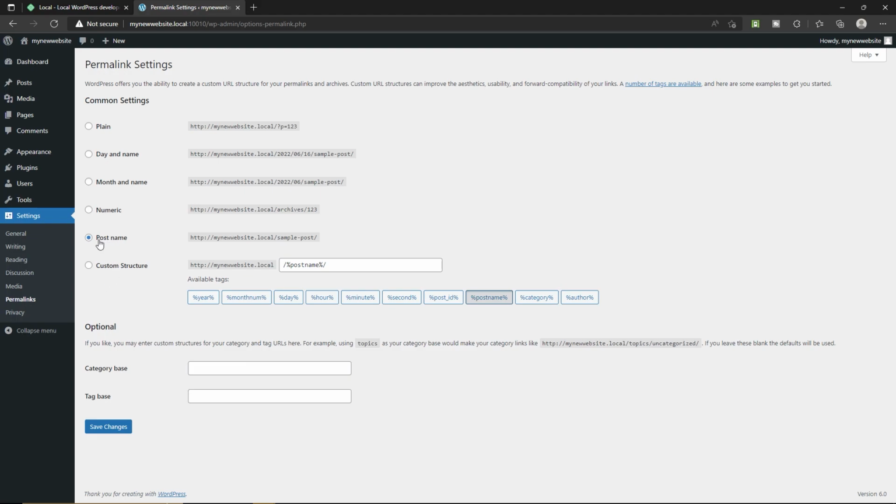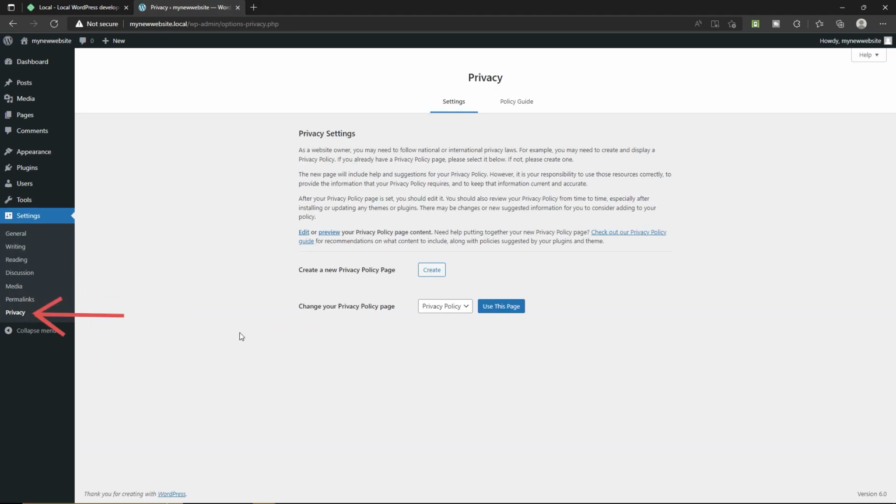Here make sure you choose the post name in the common settings and then click on save changes. Let's go to the privacy. Here you can select your privacy policy page. If you don't have a privacy policy page, you can create a new one by clicking on the create button.